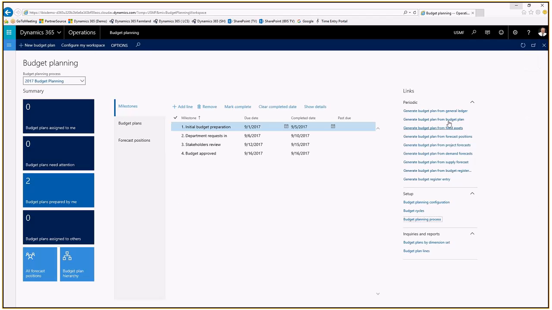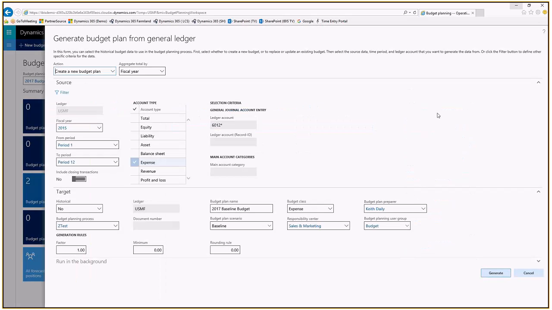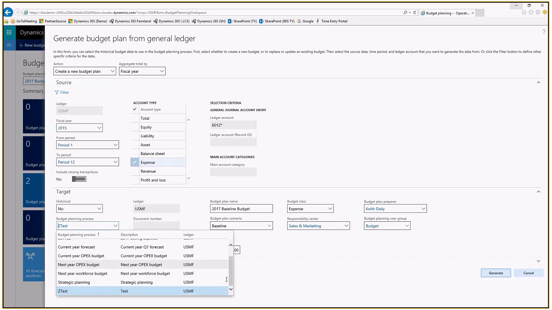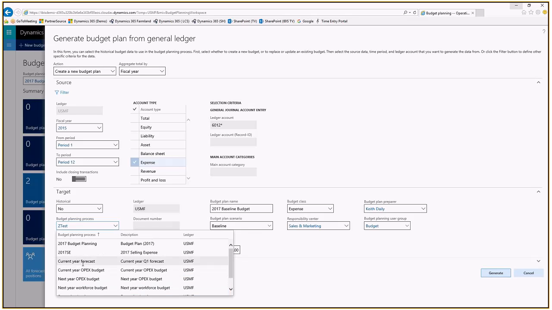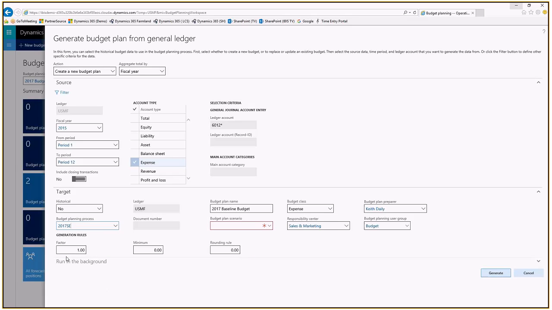So I'm going to go ahead here and generate this budget plan from the general ledger. So again, I said we're going to create a new budget plan for 2015. We're going to pick up on expenses from 6012. And down here, let's see here, we should have our budget plan. There it is, 27 SE for selling expenses. Okay, so we're in a little bit better shape now.